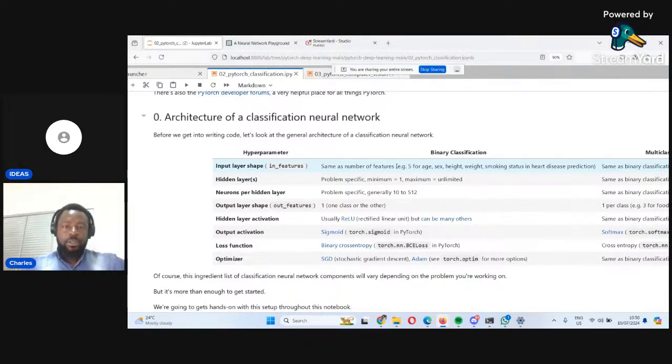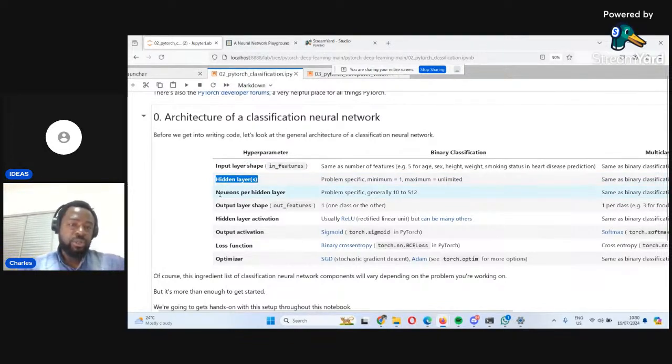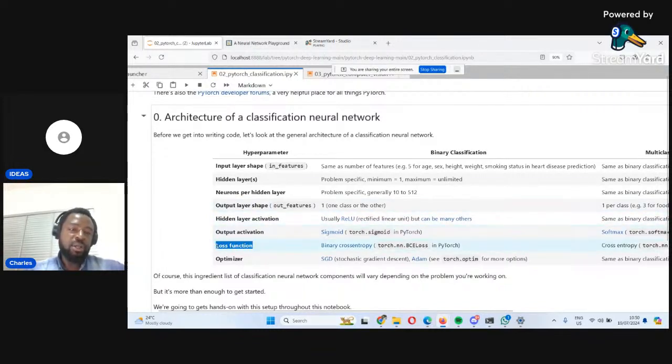So a typical neural network contains the following. It contains an input layer. It contains several hidden layers, and these hidden layers contain neurons. And then it contains an output layer. It also contains something called activation functions. And you also have the loss function and an optimizer. So let me briefly explain some of these things.